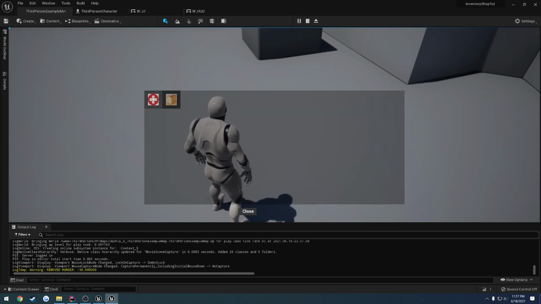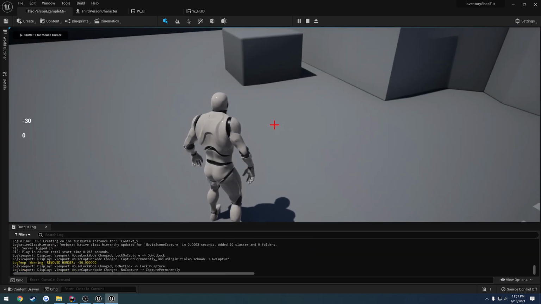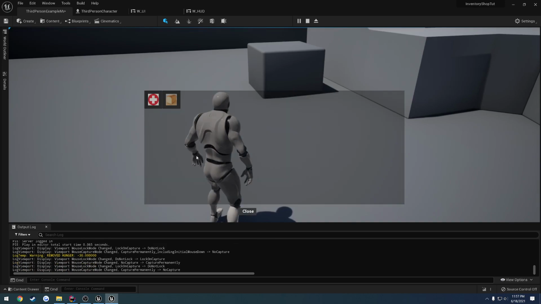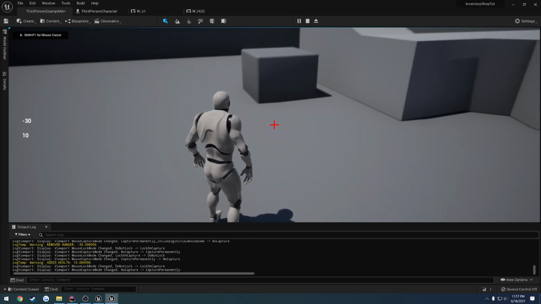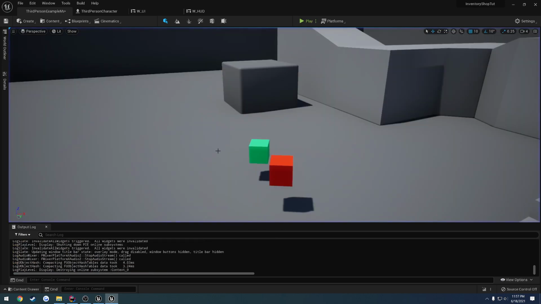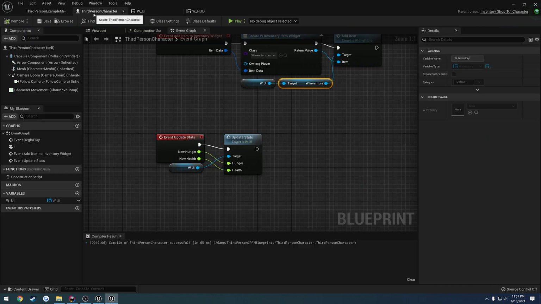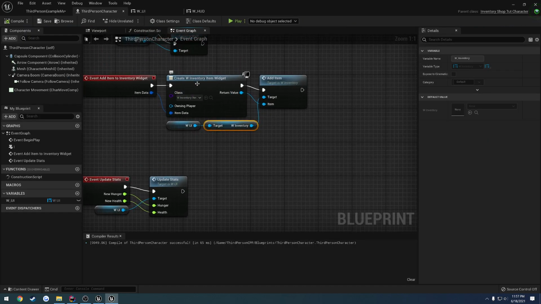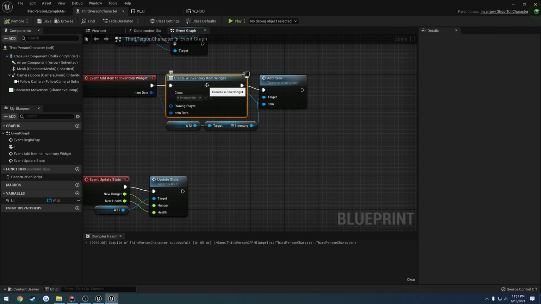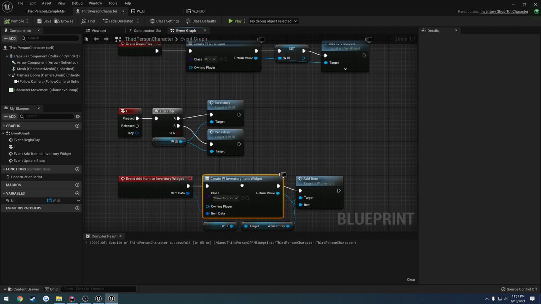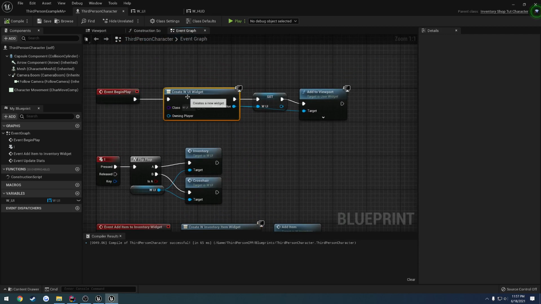So I click it. Now we have negative 30 for food. Click the water or the hunger. And we have 10 for the hunger. So that's working. Now we just want to trigger that event pretty much right after we create the widget.